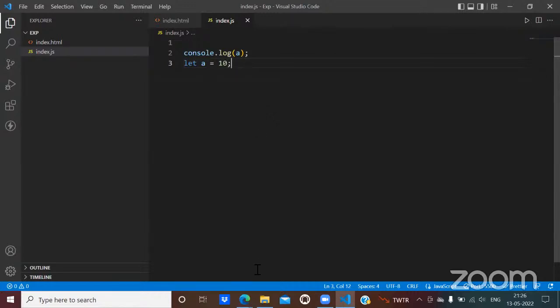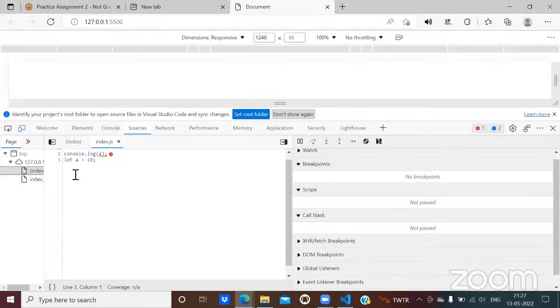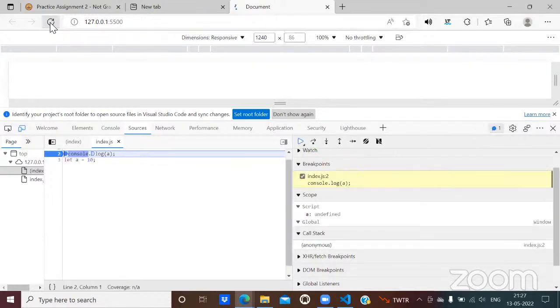but it is still giving us an error. Let's see what happens. Are these variables allocated memory? Let's have a look at that. Okay, the program has been refreshed. I'll put a breakpoint here, and then I'll reload this page again.